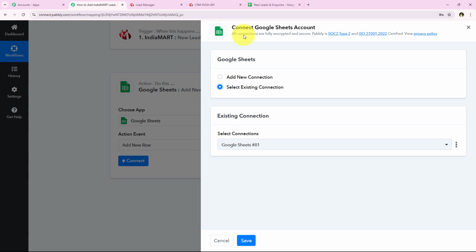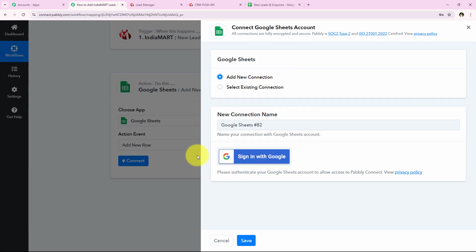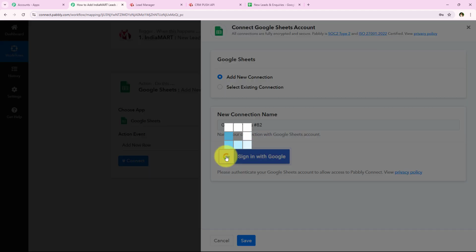So if you have already connected your Google Sheets account with your Pabbly Connect's workflow, you can click on this select existing connection and then save. But if you haven't, you have to follow me, click on add a new connection, and then click on this button which says sign in with Google.